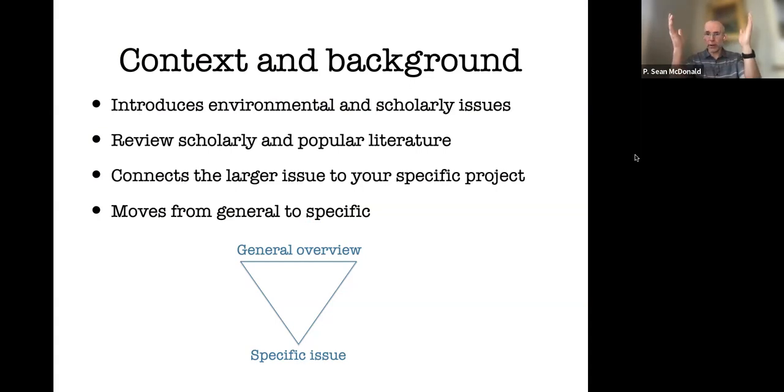So here's this hourglass getting more specific in the context and background section. First, you're going to introduce the environmental and scholarly issues broadly. What is the big picture problem? Then working more specifically into the issue or challenge that you are addressing, and you need to connect between those things, connected to your specific project whenever you possibly can. You're moving from general to specific. The idea is you are leading the reader towards your research question, which in your case will likely be relatively specific.